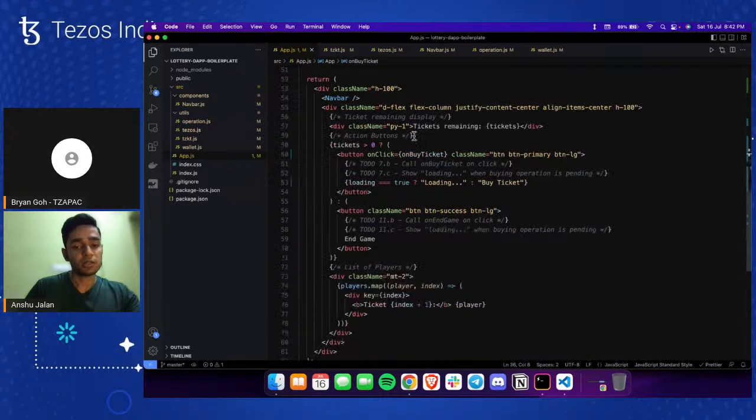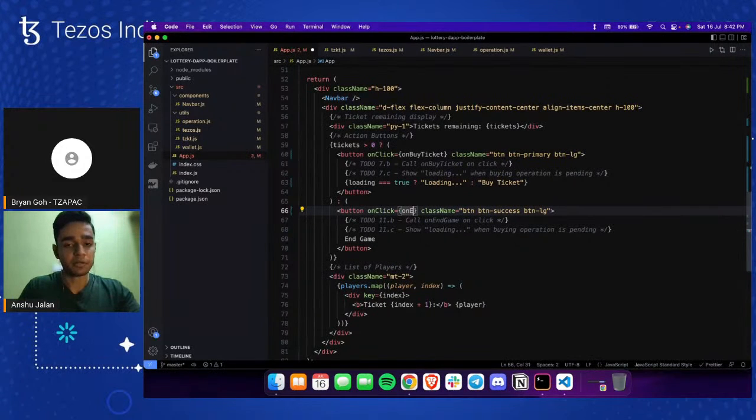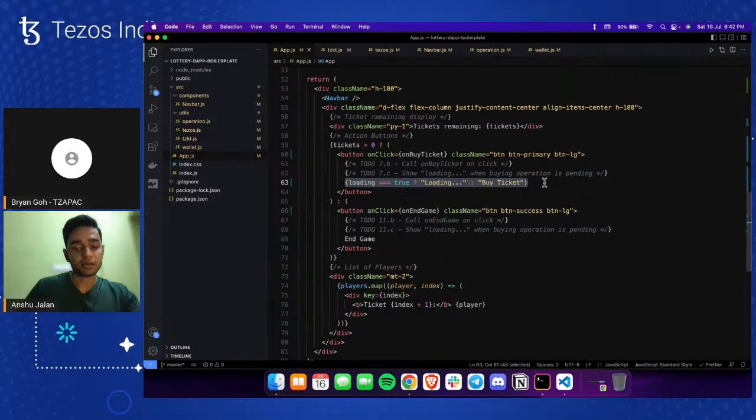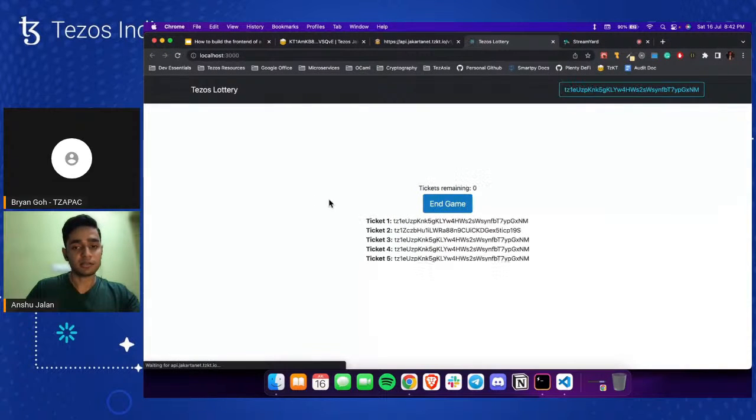Now I just need to call this, and I can call this through an onClick event on the end game button, onEndGame. And similar to how we did the loading check in here, we will do it here too. Let's replace it with end game. Now if I go back, let's refresh, let's click on end game.